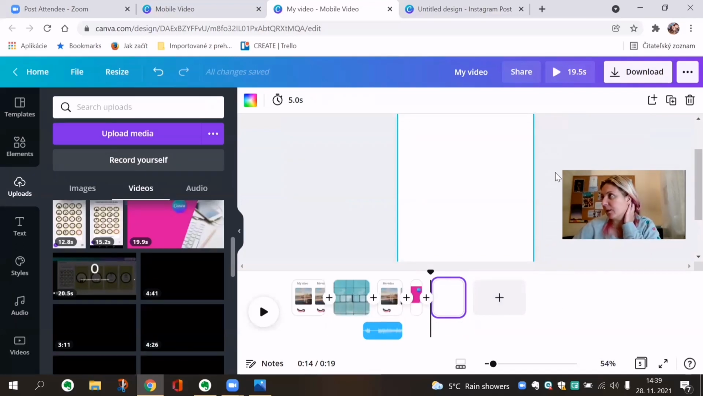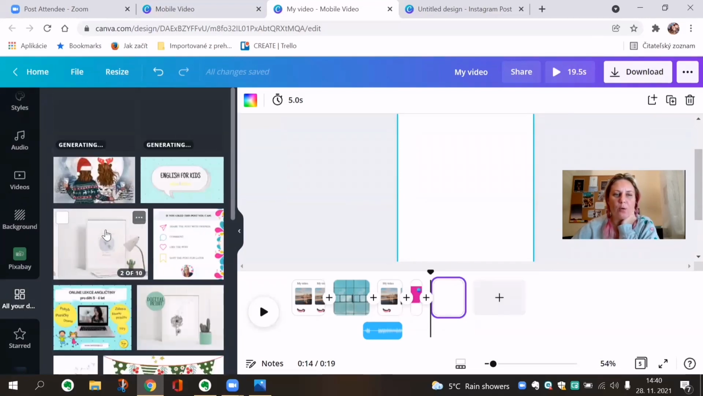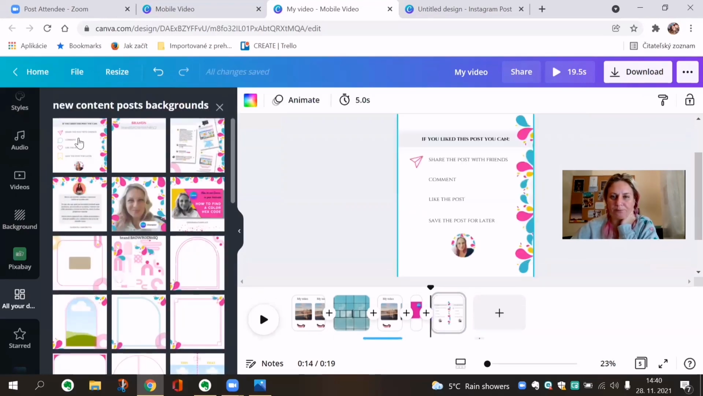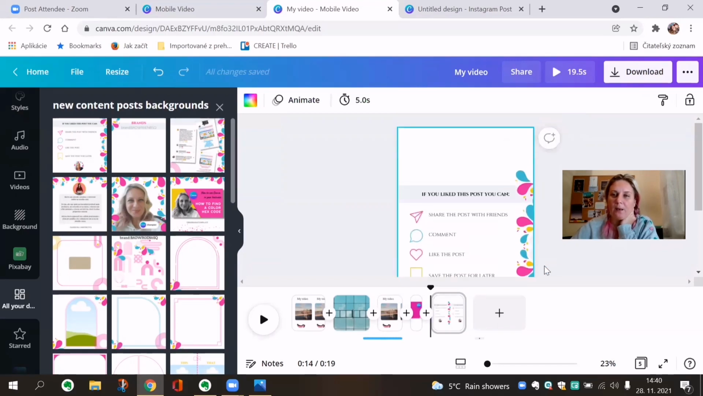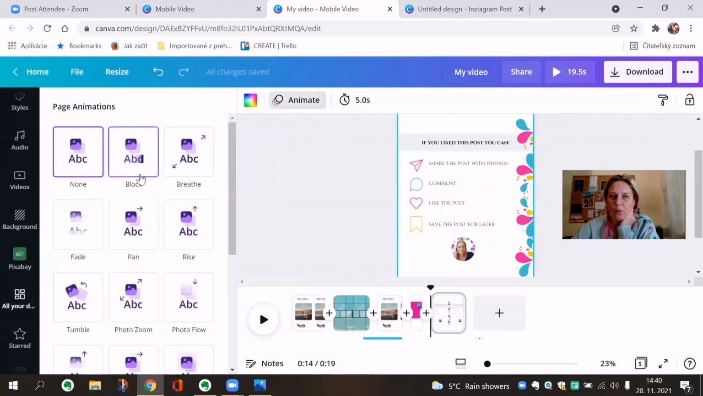You can use the post which you already have. For example, I go here, all your designs, and I use some posts that I've already done. Okay, so let's say I use this post. It could be, let's say, the intro or the post at the end when you're telling people click here, do this and do that. So as you can see, I can animate the whole post.